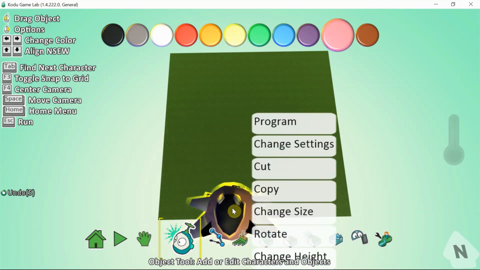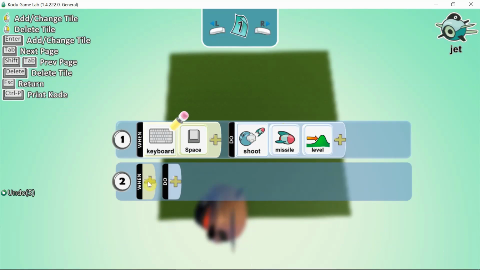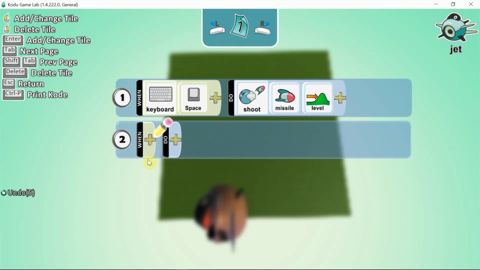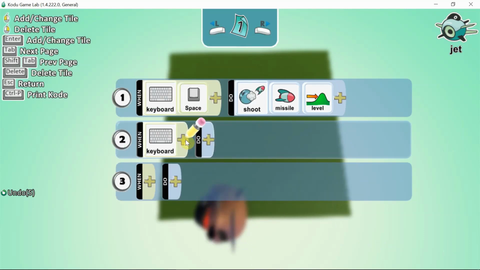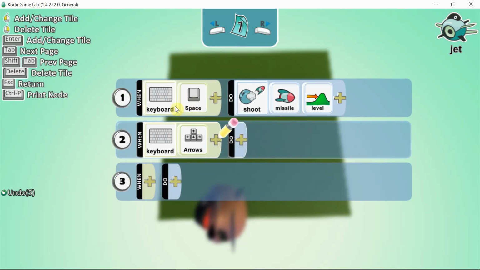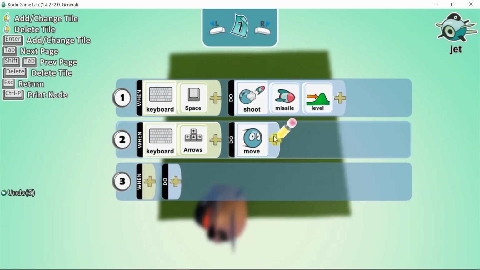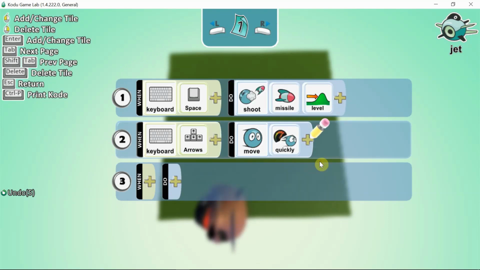Let us do some flying. I go to program, the second line. Of course, flying can be done with arrow keys. So I right click here. I go to keyboard. I click on the plus sign. Arrows are simply here. So on press of arrows, I will simply move the jet. So where do I find the move action here? And I move the jet, of course, quickly.